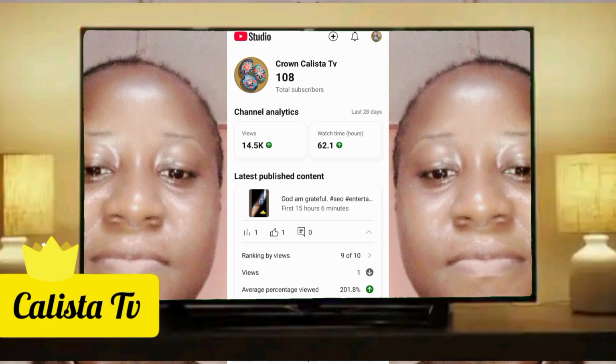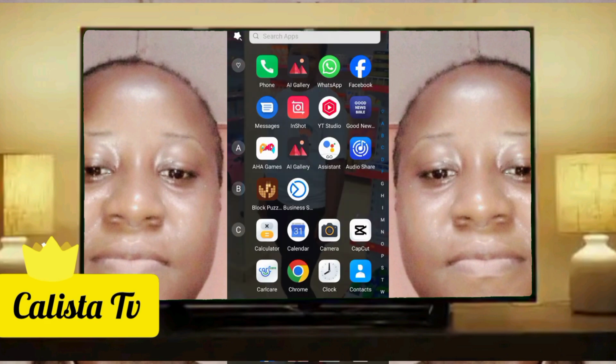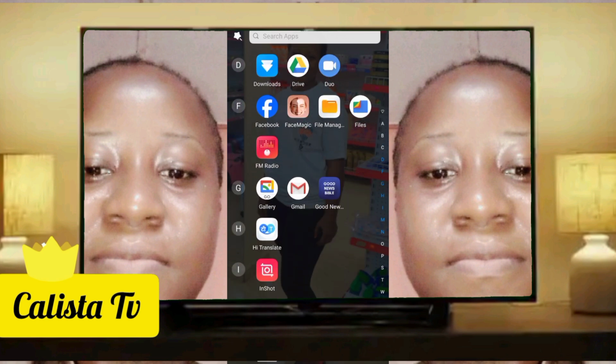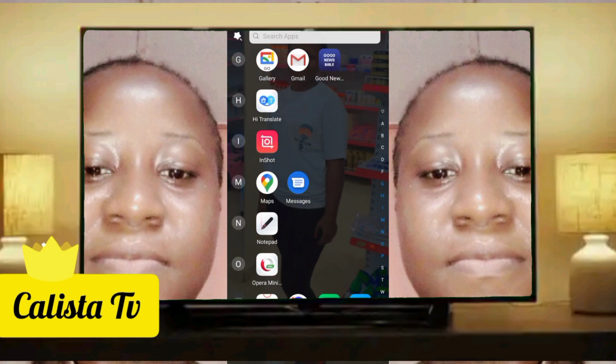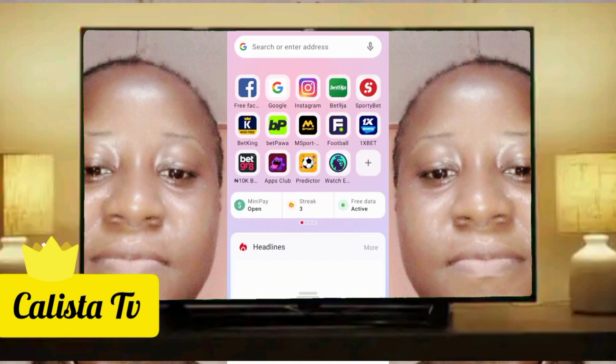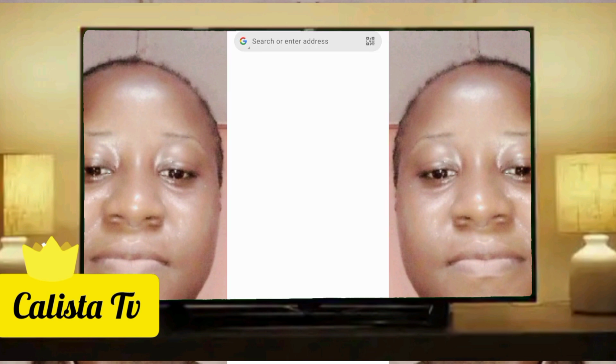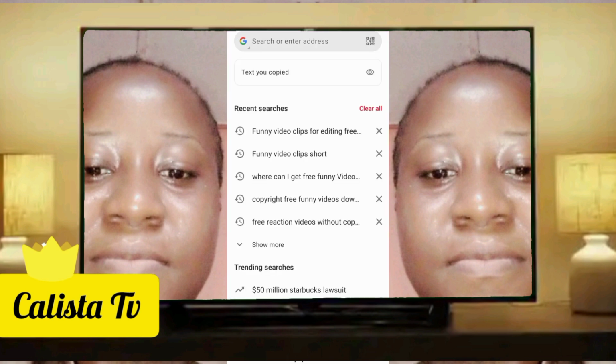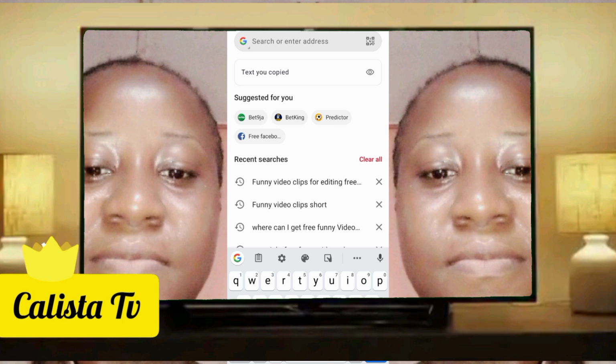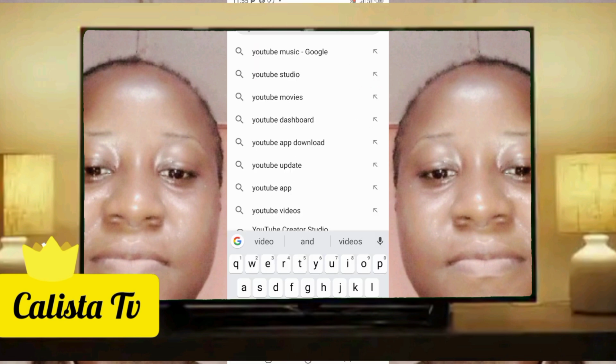So what you are going to do is go back and open any browser you like. If it's Chrome, or anyone you prefer to use, you click on it, and you type youtube.studio.desktop.com. When you click on YouTube Studio.desktop.com, you wait for it to load. After typing it, you click on it and it will load.